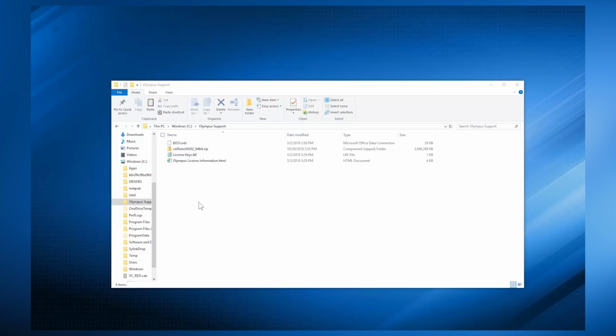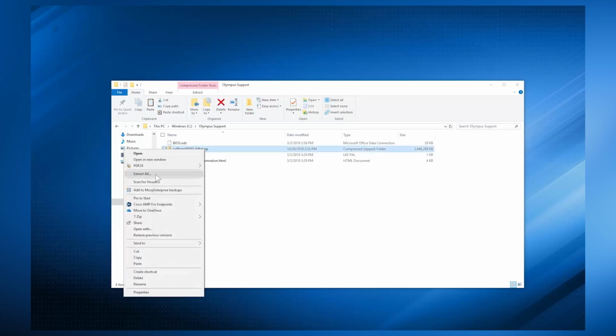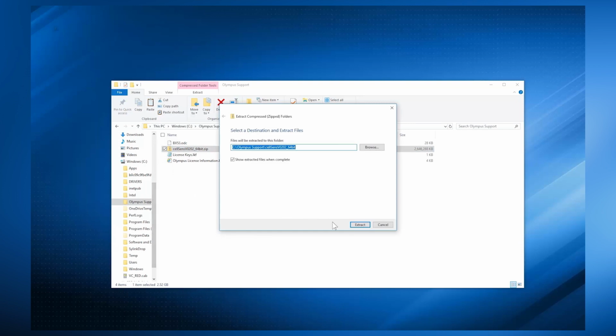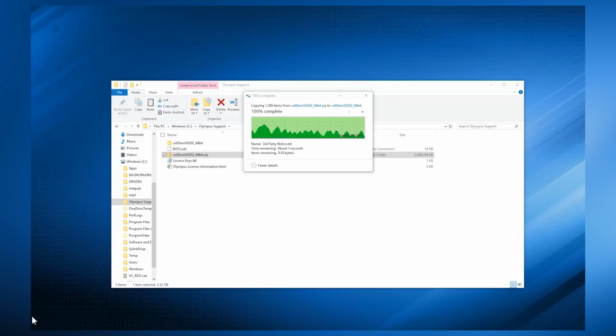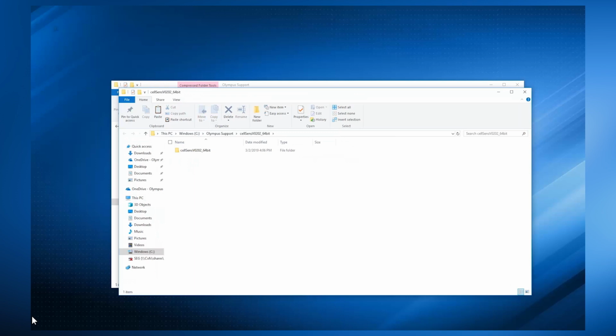Do this by right-clicking on it and Extract All. Depending on your computer, this can take a few minutes. Once complete, go into the cellSens folder and double-click on Setup EXE.